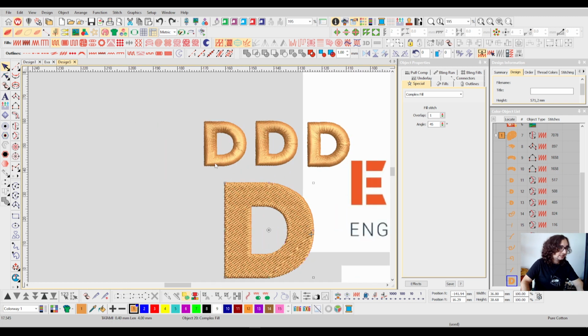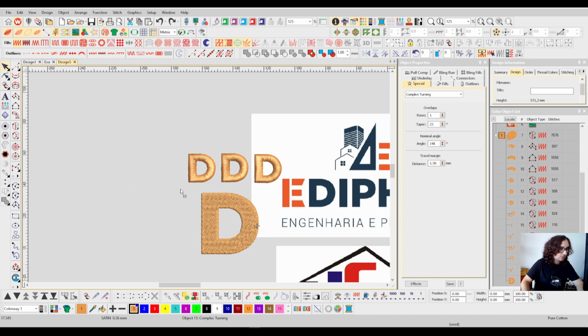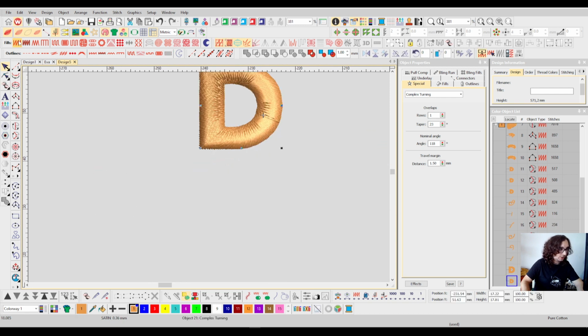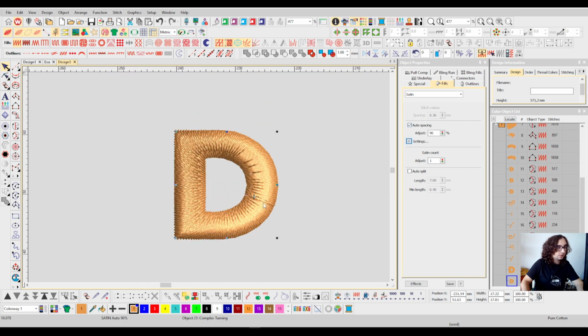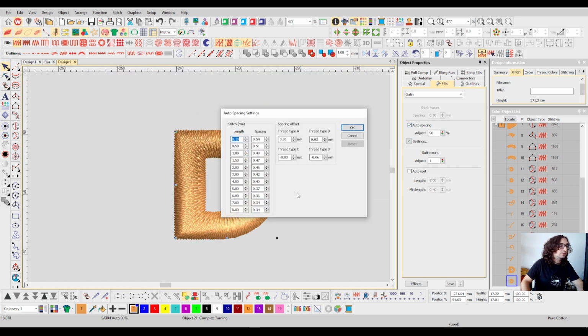Now about density and spacing. Wilcom has a very nice feature of auto spacing. It is based on preset values. The problem could be that you don't know what fabric they used to set this, or the settings in general, stabilizer, etc. But it works great.